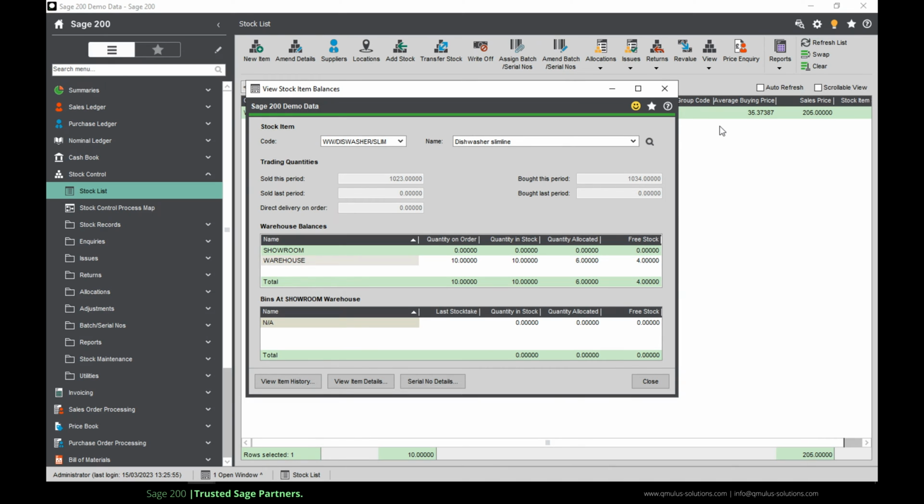You can see that we actually have 10 in stock, but only 4 of those are free stock. 6 of them are allocated to other records, perhaps sales orders in this particular case. We can also see that the quantity of 4 is available at a particular bin number.